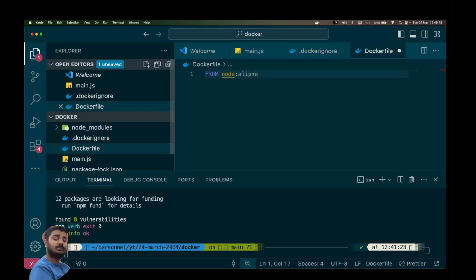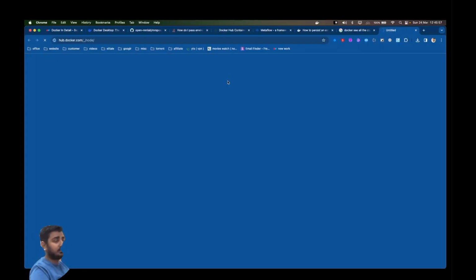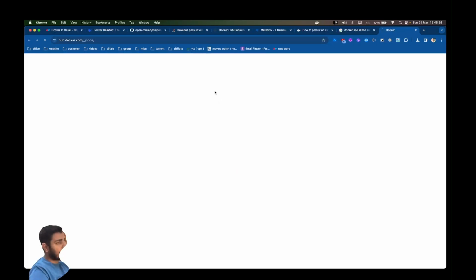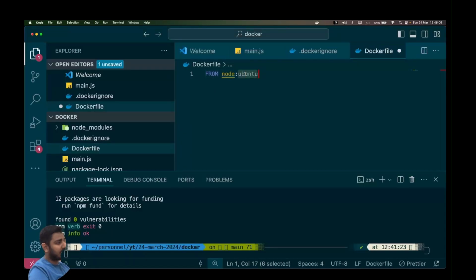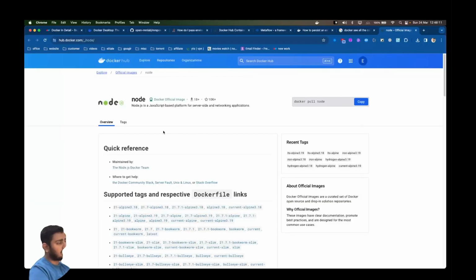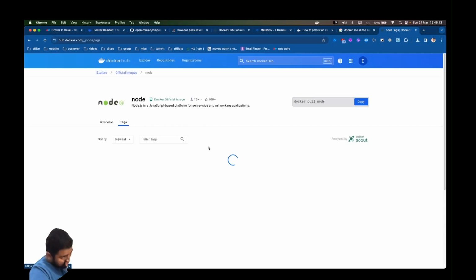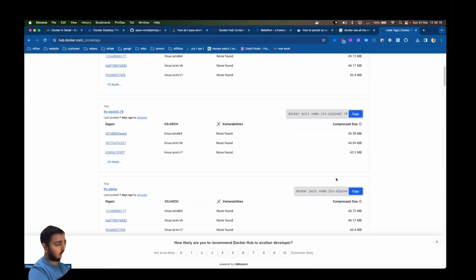For this we are going to install Alpine, because no, let's stick to Ubuntu. Let's see if we have the Ubuntu image or not. First of all, because this is a Node project, I want it to be as light as possible. So the lightest image I can find is slim. But yeah, let's see what these are.